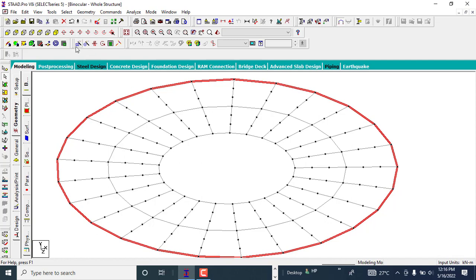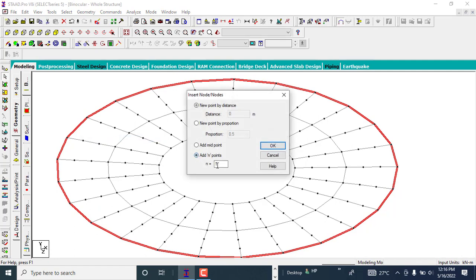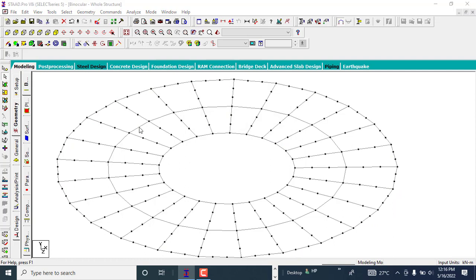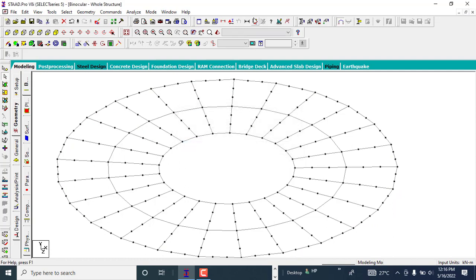Okay, so instead of coming to insert node, you can as well right click, then you see the insert node option here. So we are inserting two. Okay, so that's good enough. Then what about the distance here? From here to here, that's 5 meters. That's not bad. Don't need to split anything.